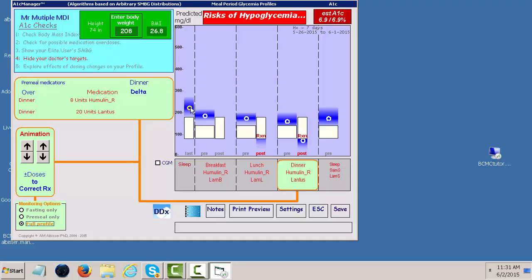Fasting values are outside of target range, before breakfast out of range. However, the after breakfast glucose ratings are in range. Before lunch is out of range, the after lunch is in target range, but it risks low blood glucose. In most cases, the very first thing to do is to try to eliminate the low blood glucose readings.